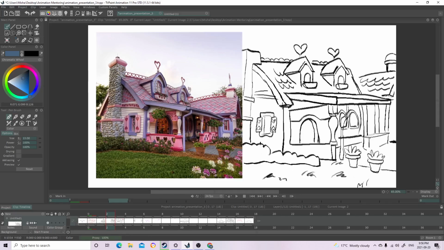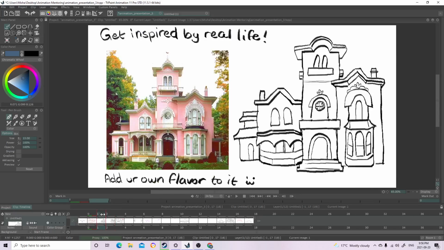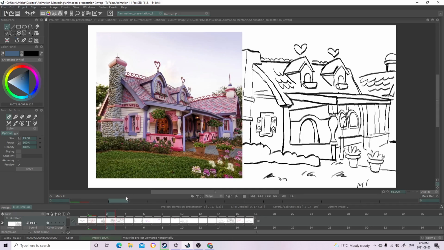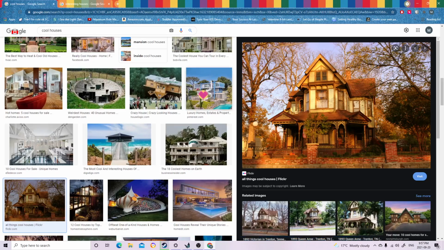So over here on the side, I was just drawing the house out, just for fun. And I really recommend doing this as an exercise because drawing backgrounds and drawing houses and buildings are kind of fun. So here on Google, I Googled some cool houses, and look how cool this house looks, so much dimension to it, and it's not the basic square and triangle house.